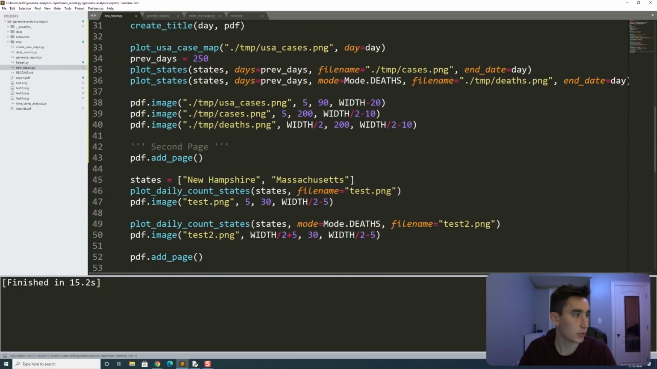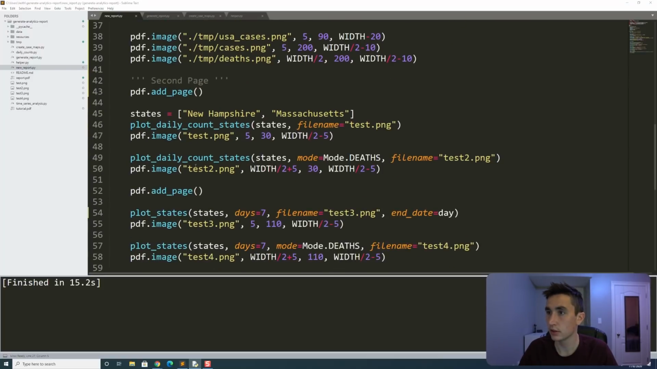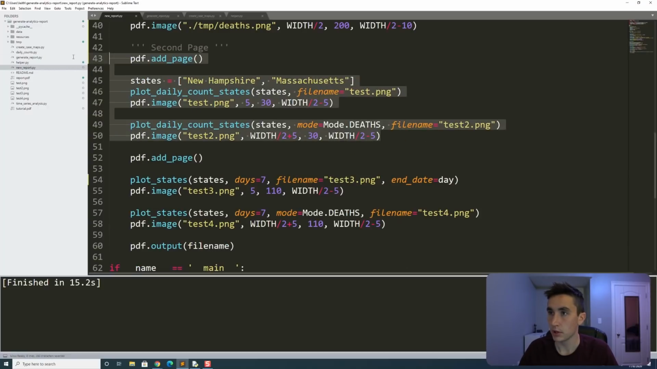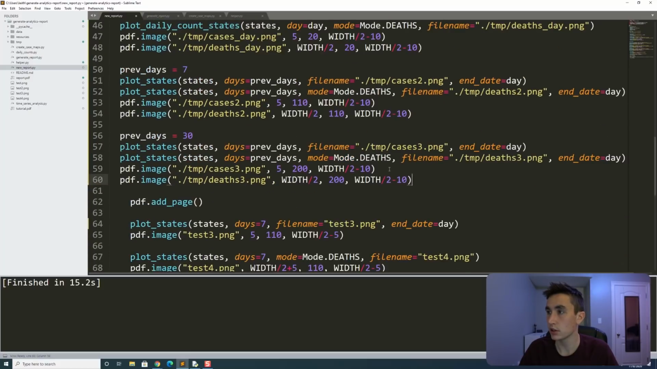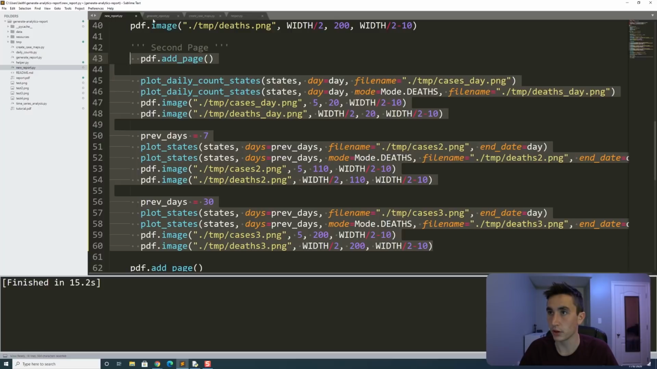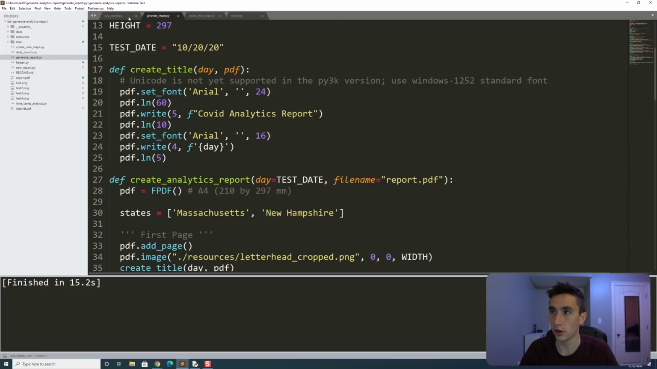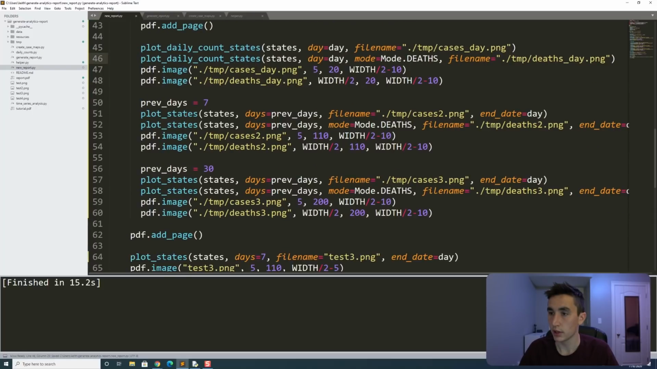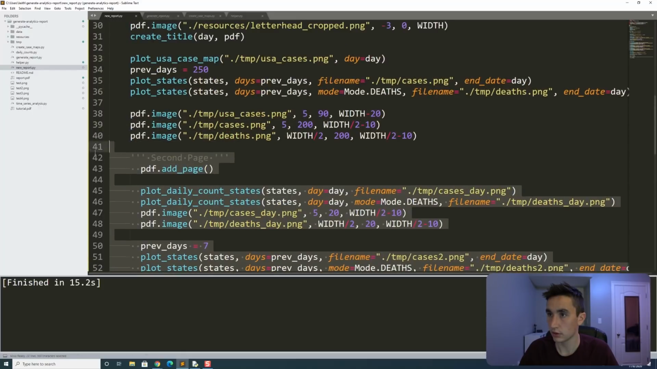The second page, I'm just going to quickly copy and paste that in. And this is very similar. We're using all the same methods we've already used. Once again, we're copying this from generate report.py. Save that. Oh, what happened? It's indented too much.